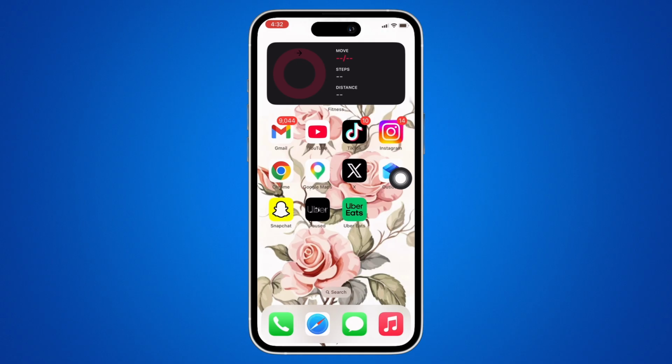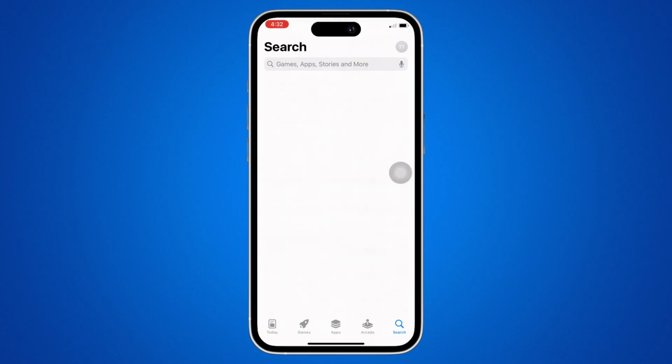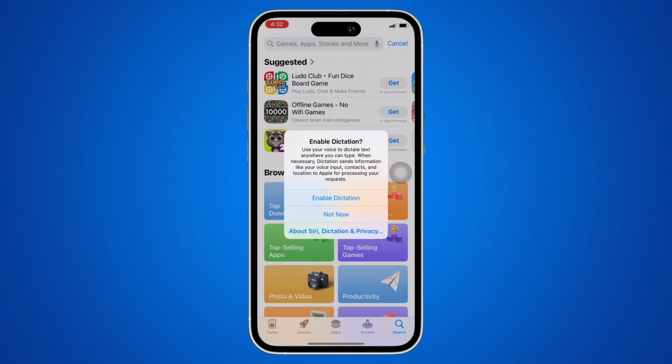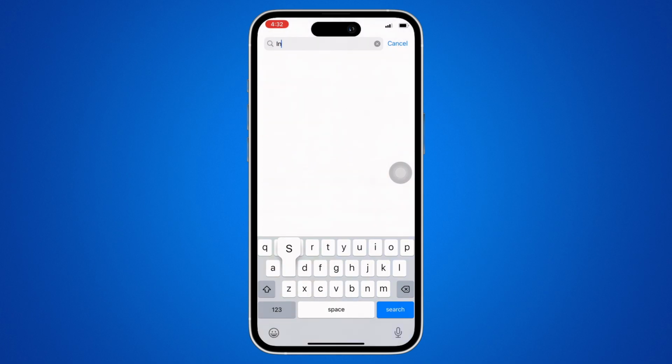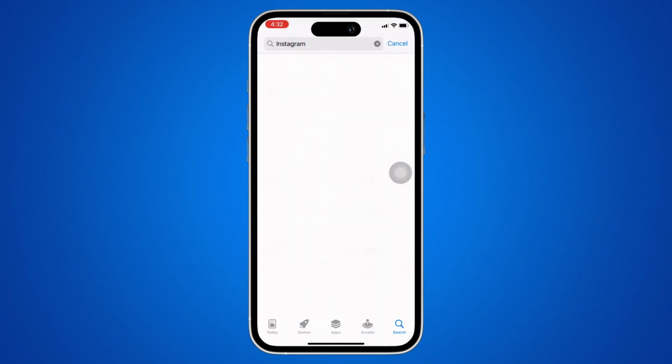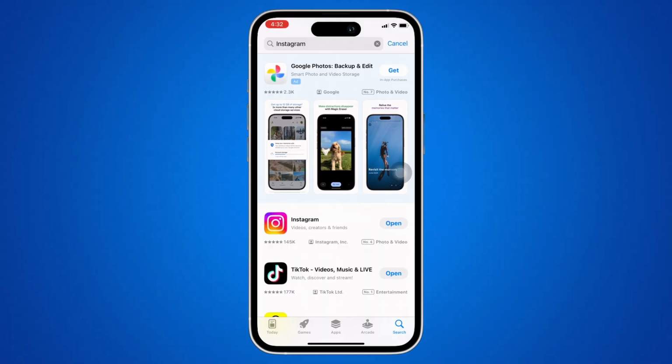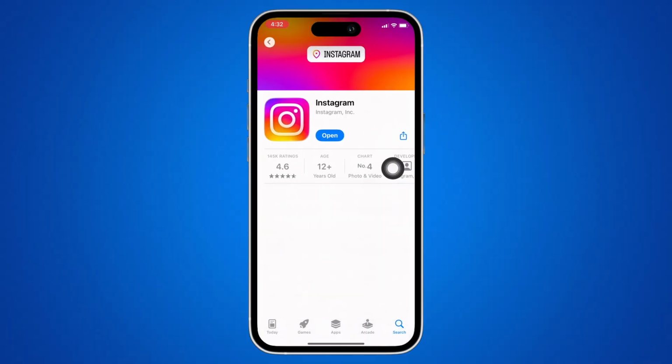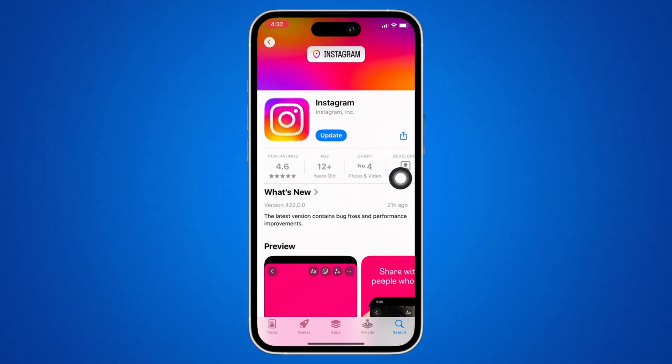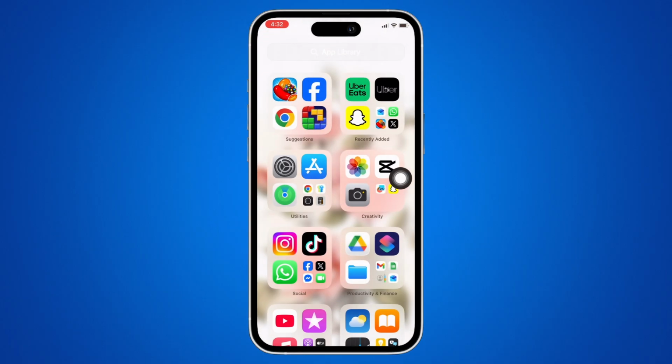from loading. See if that helps, and if not, then open App Store and tap on the search bar and search for Instagram and make sure the Instagram application is updated to its latest version, and if not, then go ahead and update the app, as outdated apps often cause loading issues.